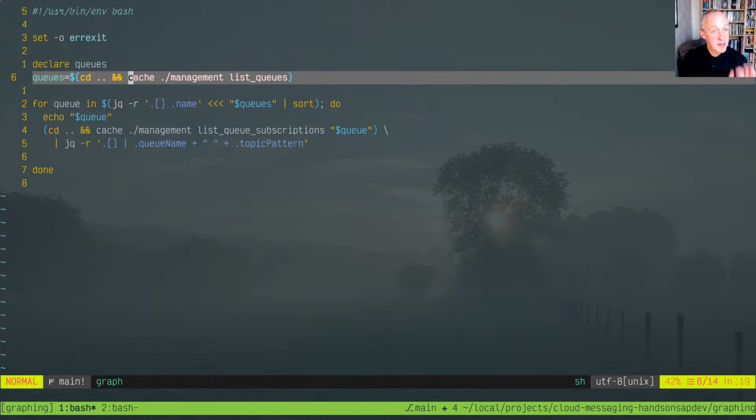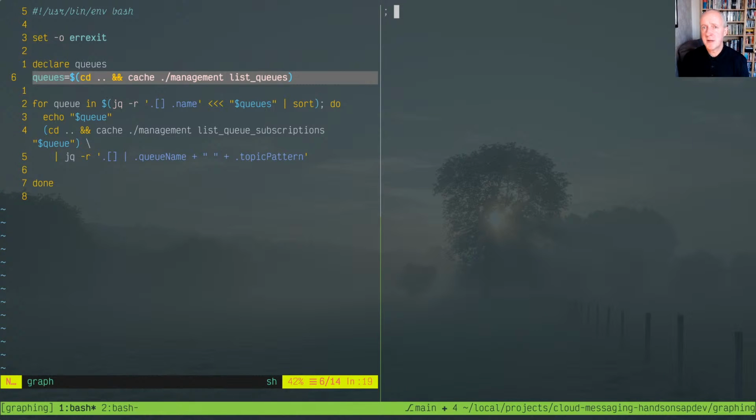So that's that cache. Basically, you can put the cache script in front of anything, and it will cache the output of that thing. So that's why it's working faster now. In fact, let's have that back again.